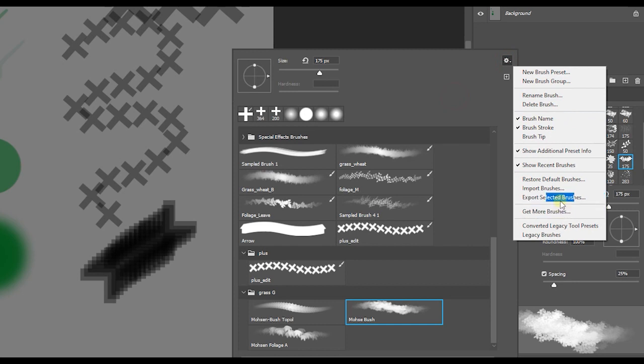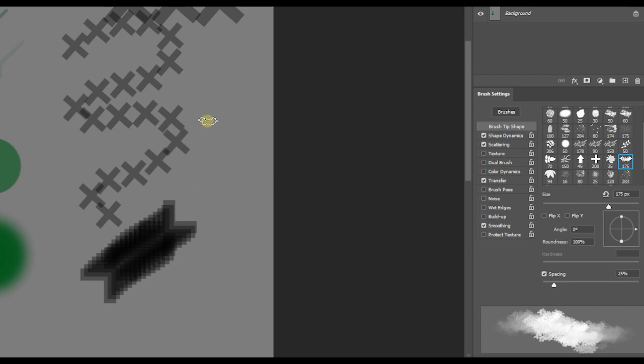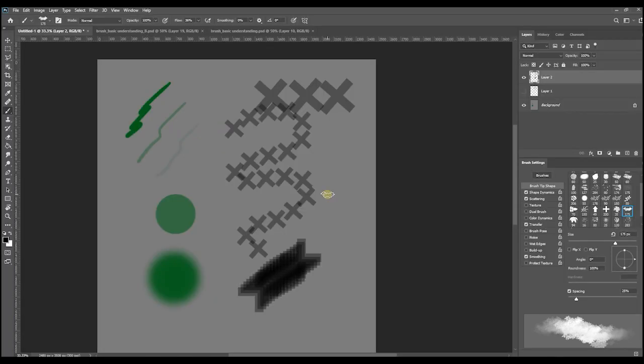You can also restore default brush. You can get more brush from Adobe site, and you can also restore legacy brush, the brush that was in previous version of Photoshop. In this part, we explain about basic brush setting. In next video, I will explain more advanced concept of brush, so you can define your own brush.